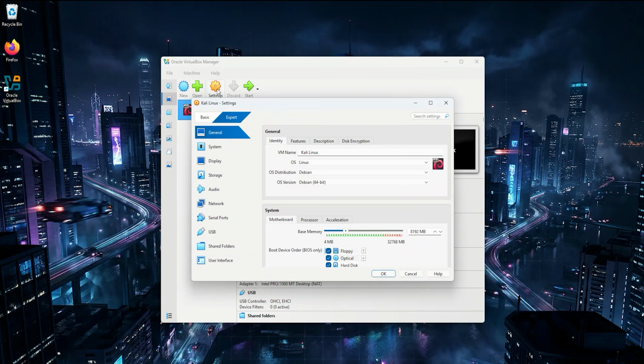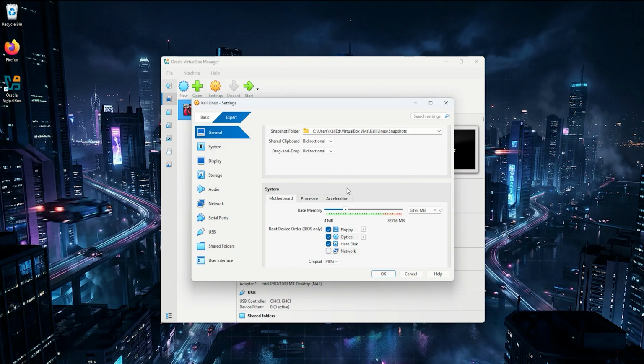So click the settings, general, and click features, shared clipboard, bidirectional, drag and drop, bidirectional. And scroll down a little bit, acceleration, and make sure hardware virtualization is ticked.